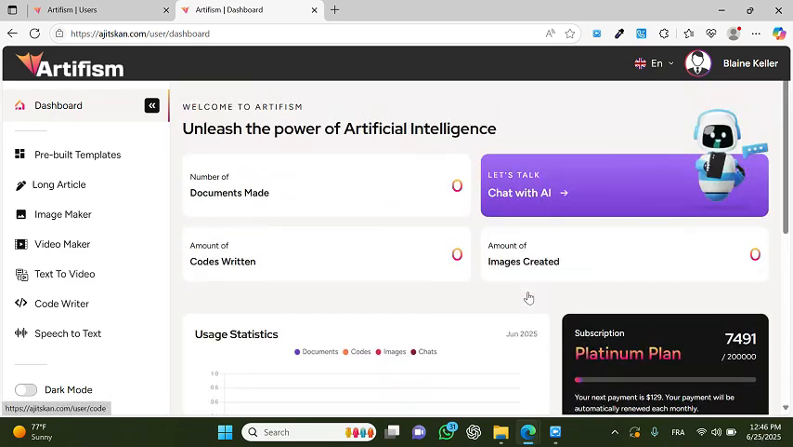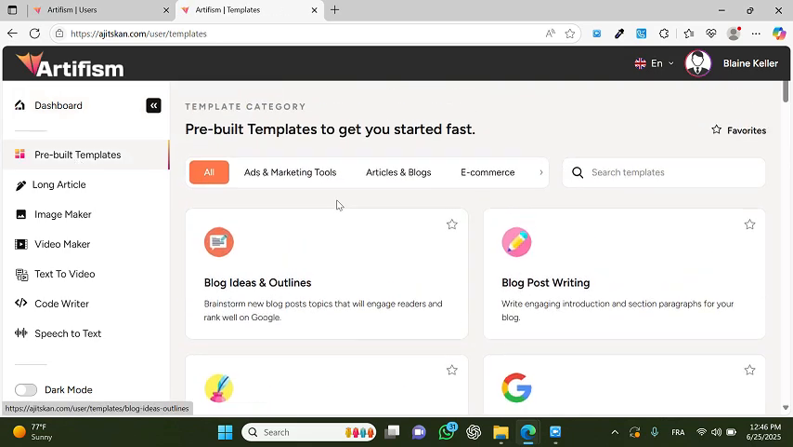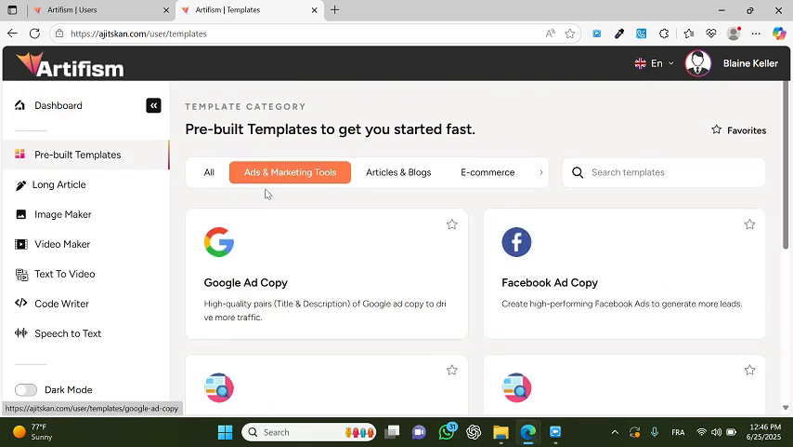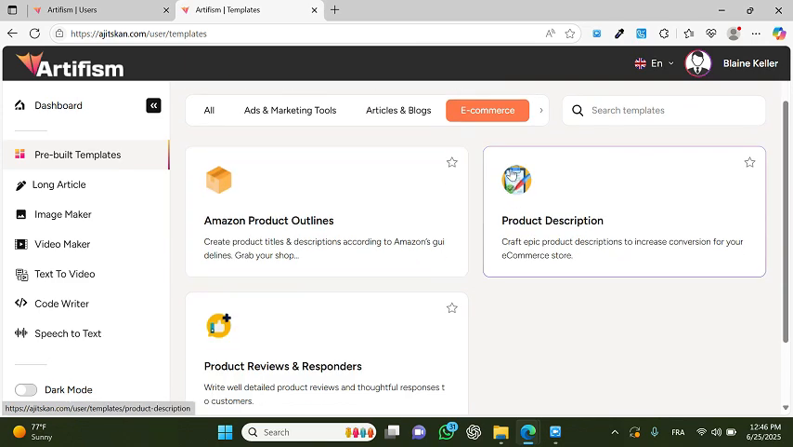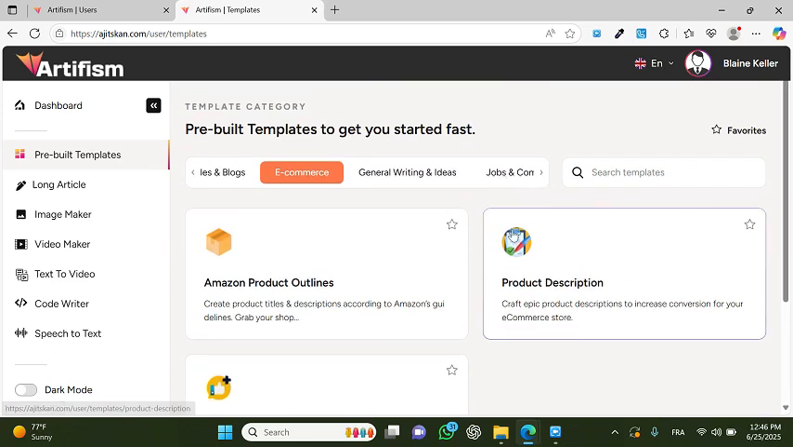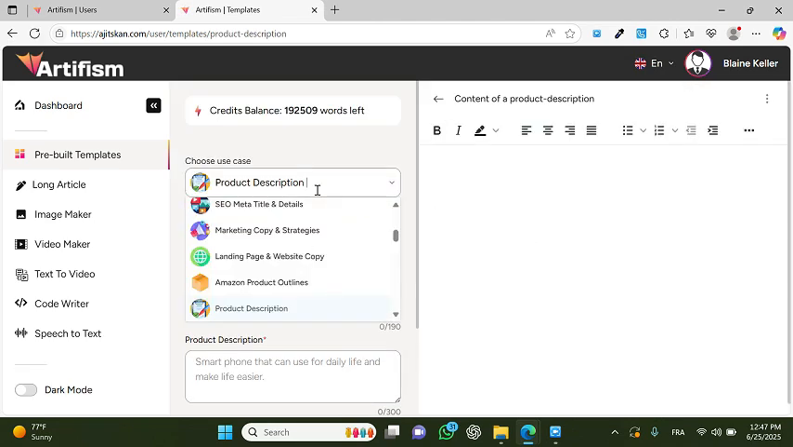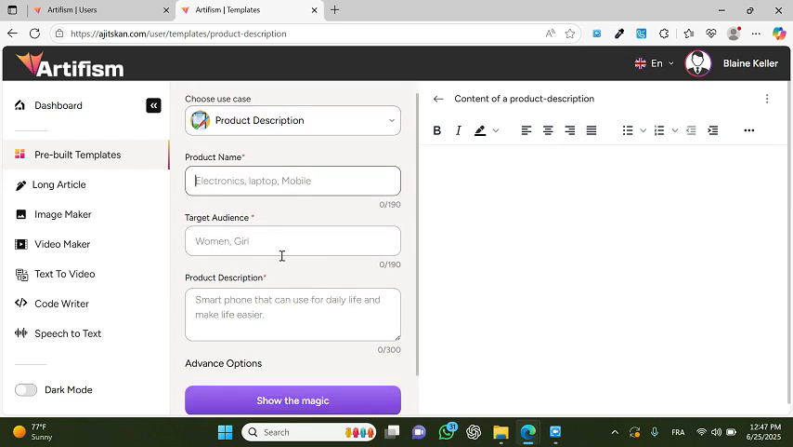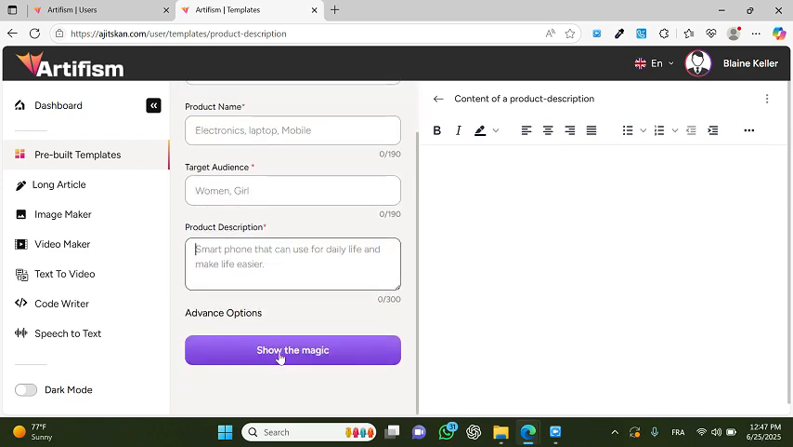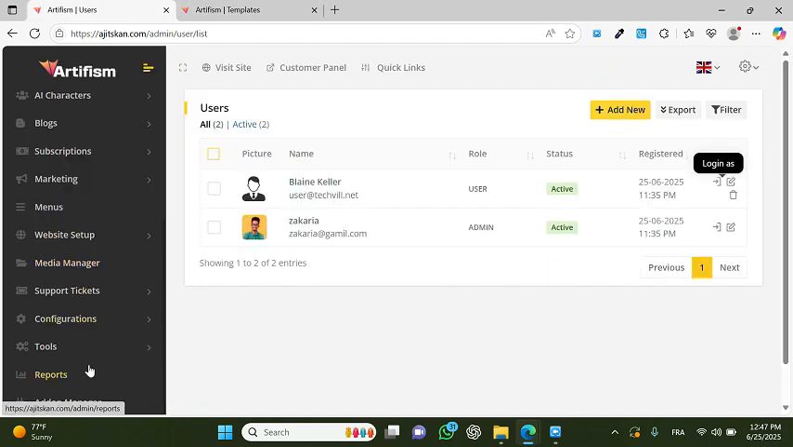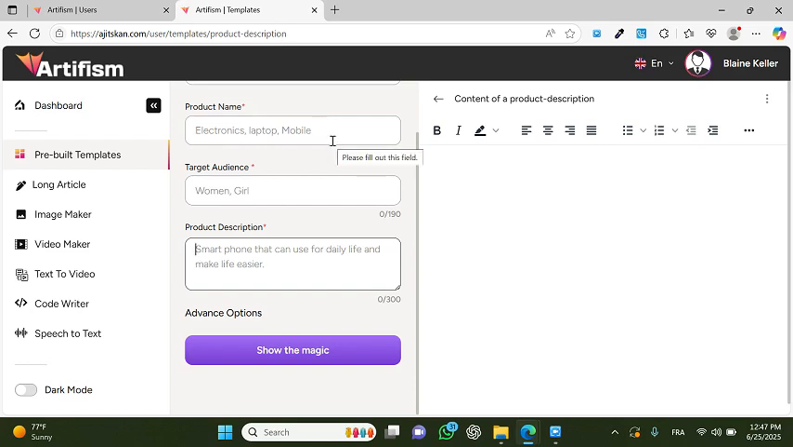We have all those analytics, and if your customers want to generate templates, this SaaS helps manage marketing tools, articles, blogs, e-commerce, and it helps generate ideas and a lot of stuff. For example, your customer wants a product description. This is just an example: product name, target audience, product description, show them the magic. And now it's not working. Why? Because we have not added our APIs for OpenAI. So when you first install this script, you should add your own API keys for OpenAI.